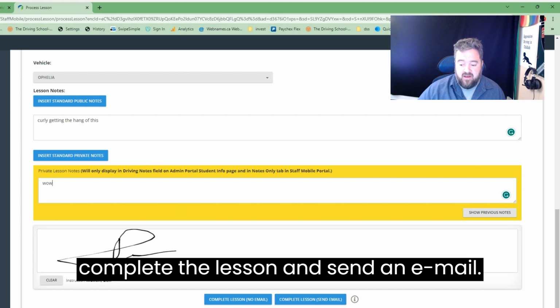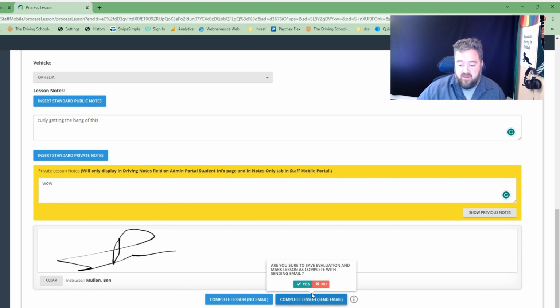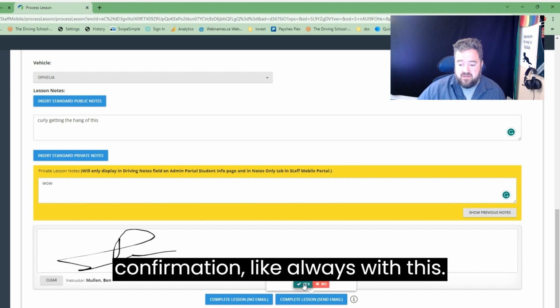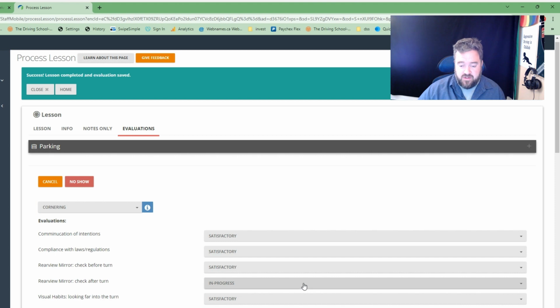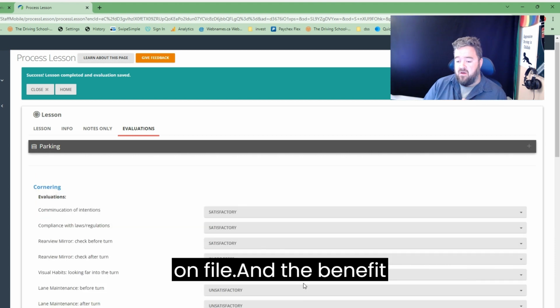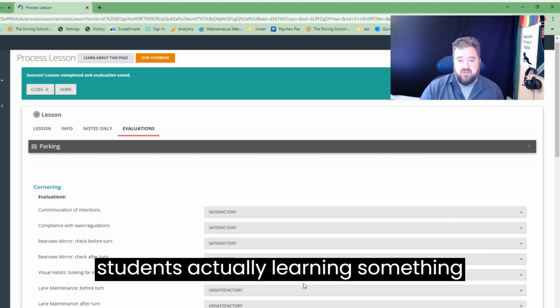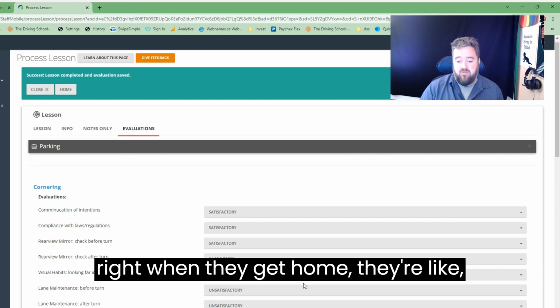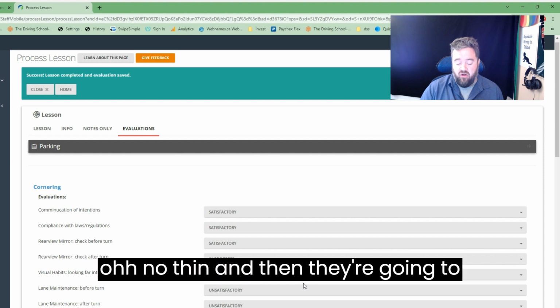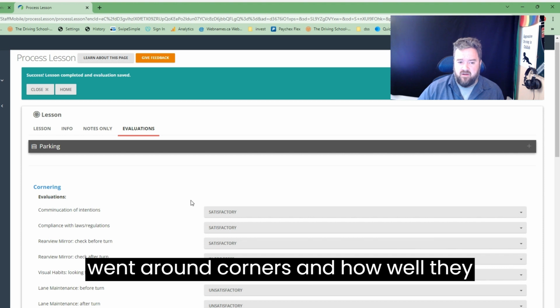And then we can complete the lesson and send an email. So you click right here. And then there's going to be a confirmation like there always is with this. The email will be sent to the parent that's on file and to the student that's on file. The benefit to this is the parent knows that the student's actually learning something, right? When they get home, they're like, "What'd you do?" And the student's going to be like, "Oh, nothing." And then they're going to get an email about the fact that they went around corners and how well they did.